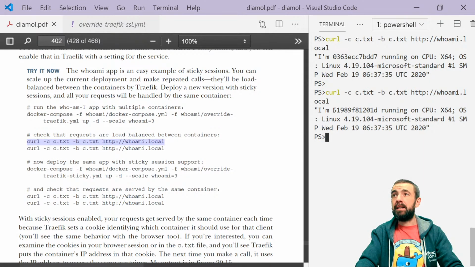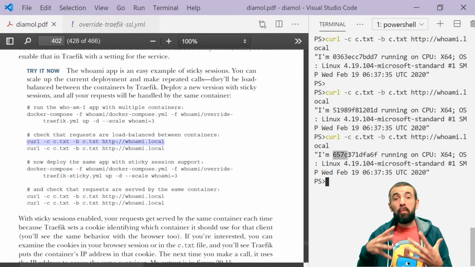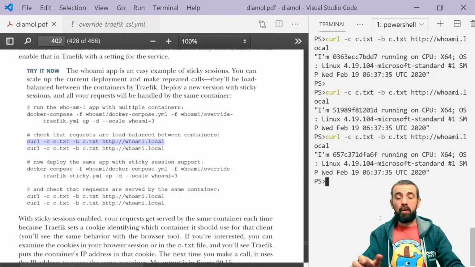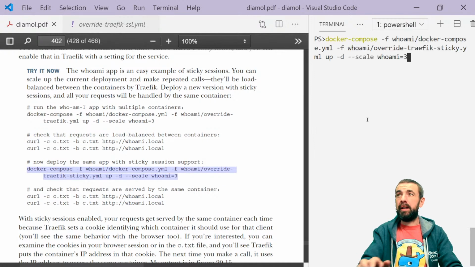So I'm getting a different one each time. That was 036. This is 519. If I look again, I get 657. So my requests are being load balanced. Even though I'm passing in my cookies, the site doesn't do anything like that, and nor does Traefik at the moment. So if I now deploy the sticky version, we'll see how it works, and we'll check out the configuration at the end.